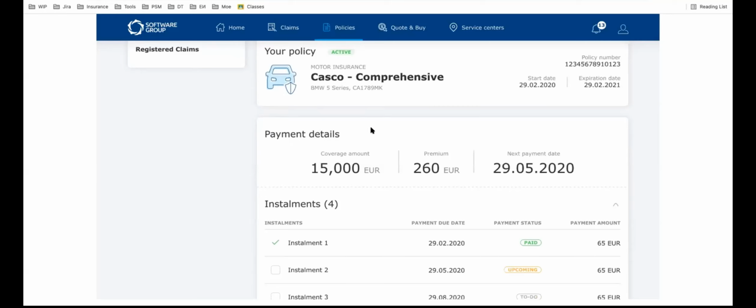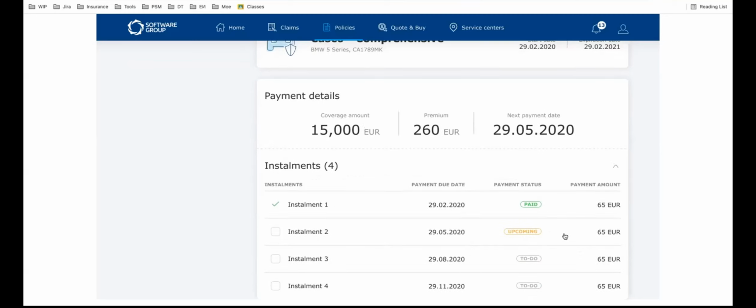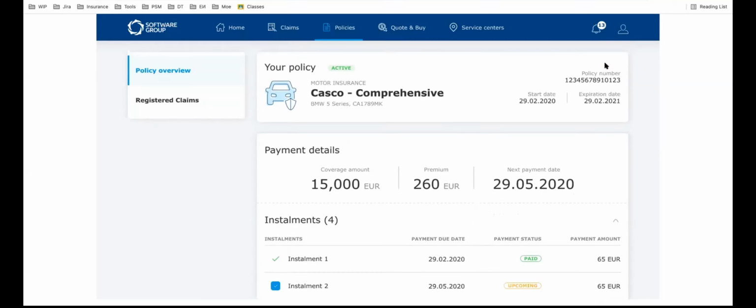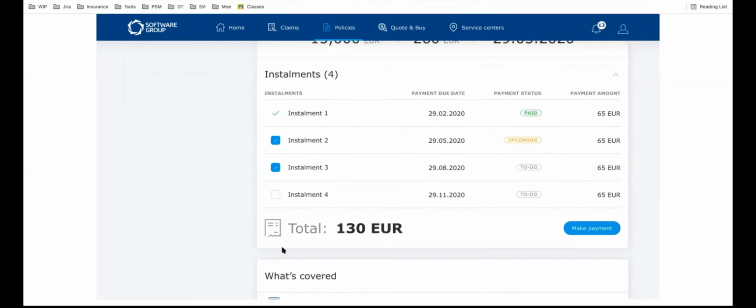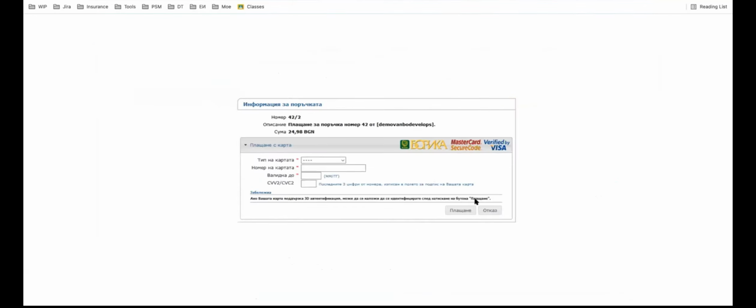Then you can see the payment details, and here you can see the situation where we have a policy with several installments. In this case, it's a policy with 4 installments, and you can see that one is paid and the others are not, and one is already upcoming. So you of course have a reminder that you can see from the start page, but let's say you want to pay it. You select the installments that you want to pay. You see the total amount and you make payment.